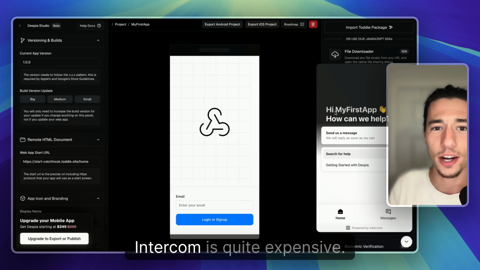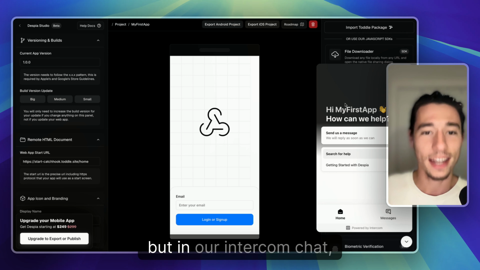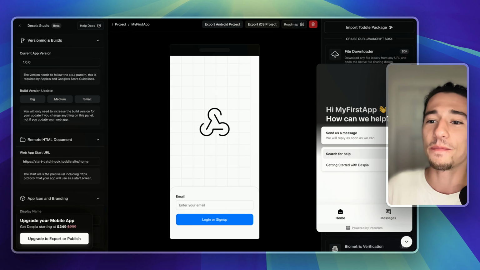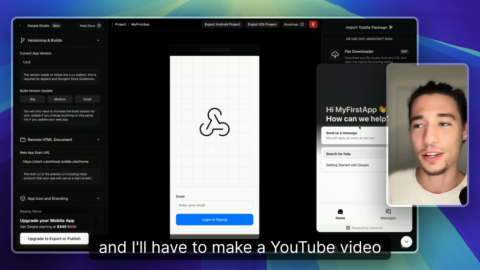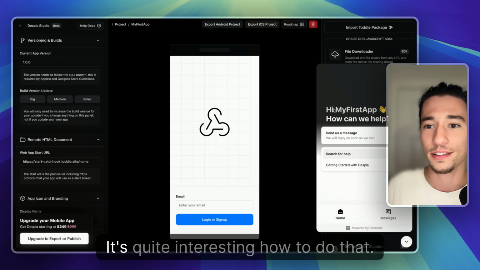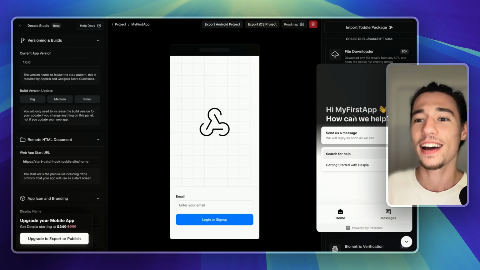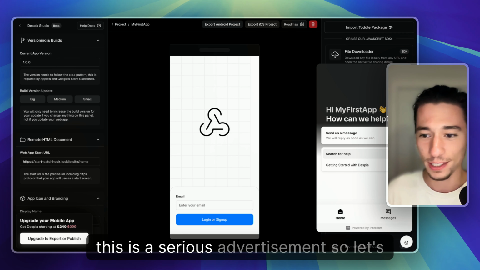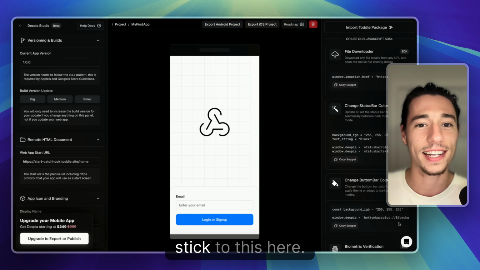By the way, Intercom is quite expensive. But in our Intercom chat, and I'll have to make a YouTube video also on how to integrate Intercom and Toddle. It's quite interesting how to do that. But this is a serious advertisement, so let's stick to this here.